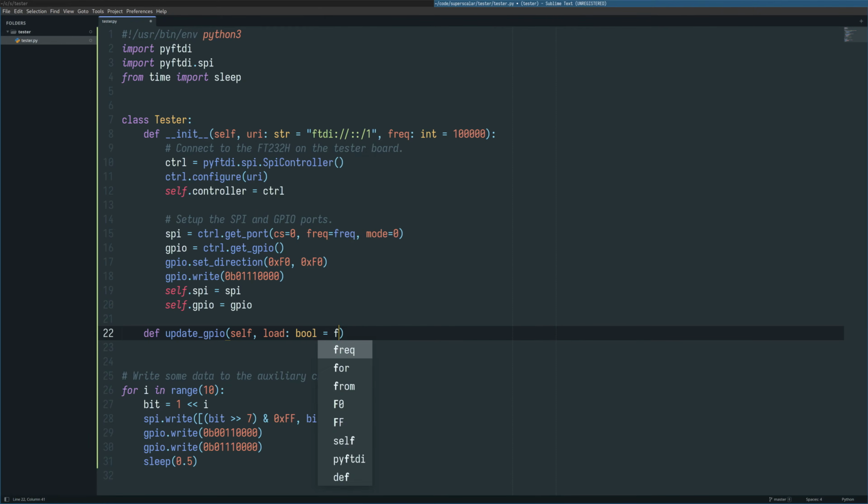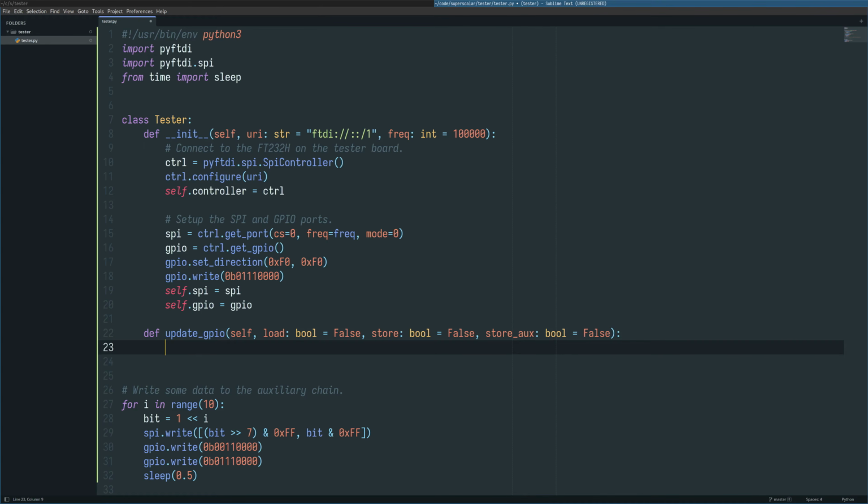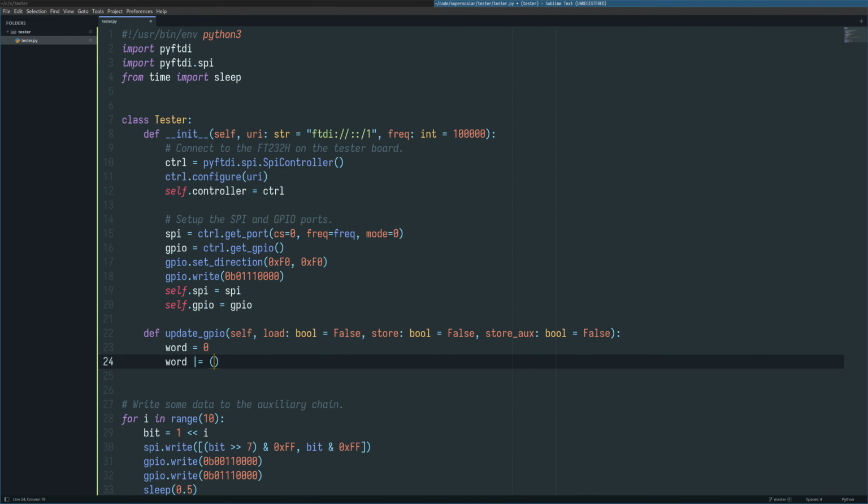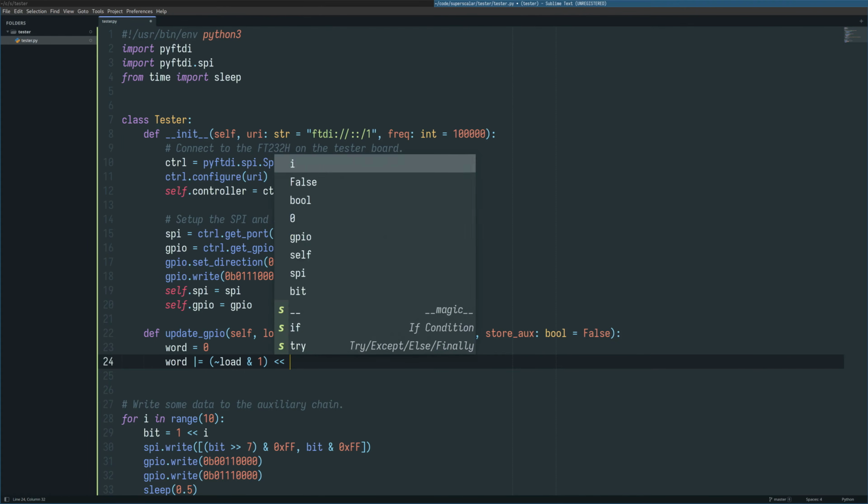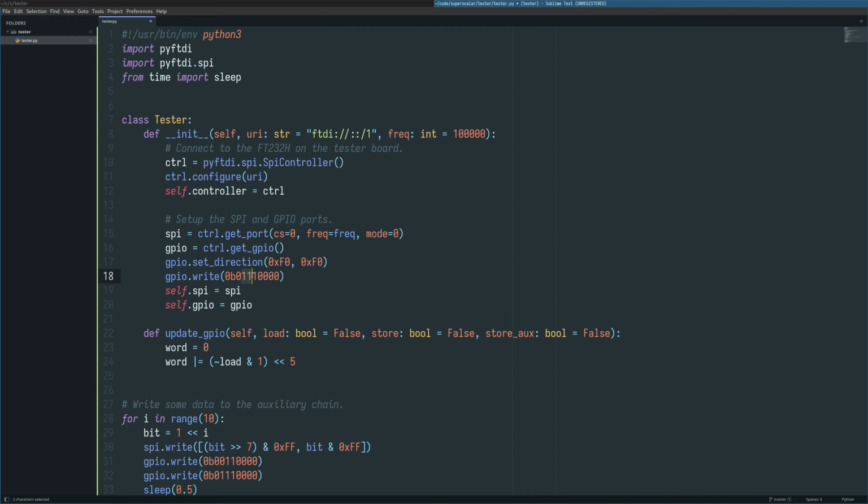And so we're just going to make it take 3 arguments, load, store, and store auxiliary. And by default, we're going to set these parameters to 0, which is basically going to say, leave these control signals in the inactive state. And so what we have to do afterwards is we basically want to reconstruct this bit pattern here, but instead of hard coding the ones, we want to take them from these load, store, and store auxiliary variables that we've created. So we're assembling this bit pattern. So we start out at 0. This is basically none of the flags set. And then we add each flag onto it if necessary.